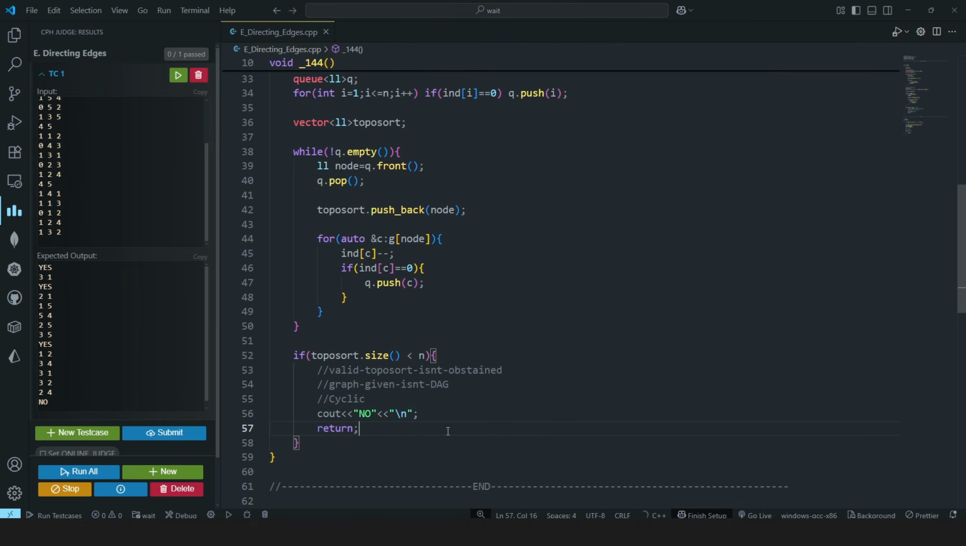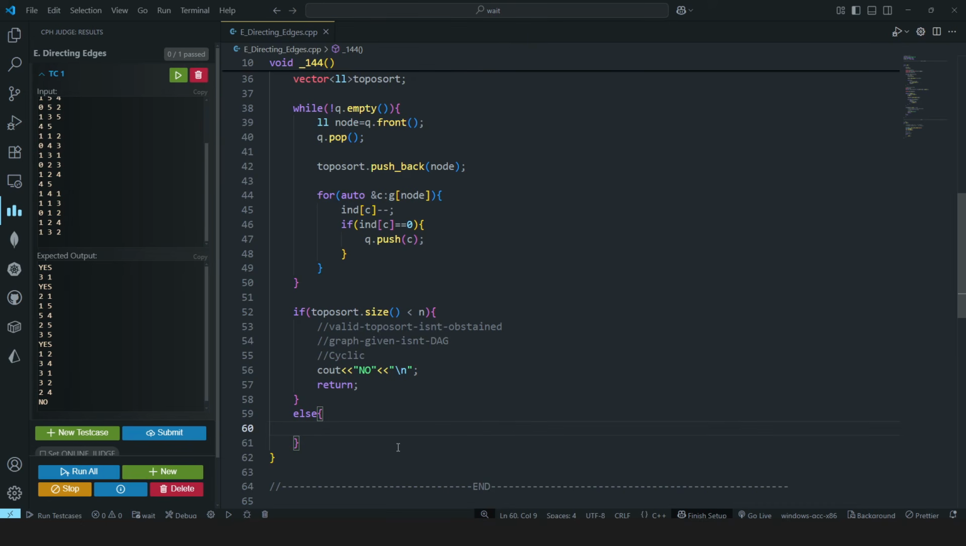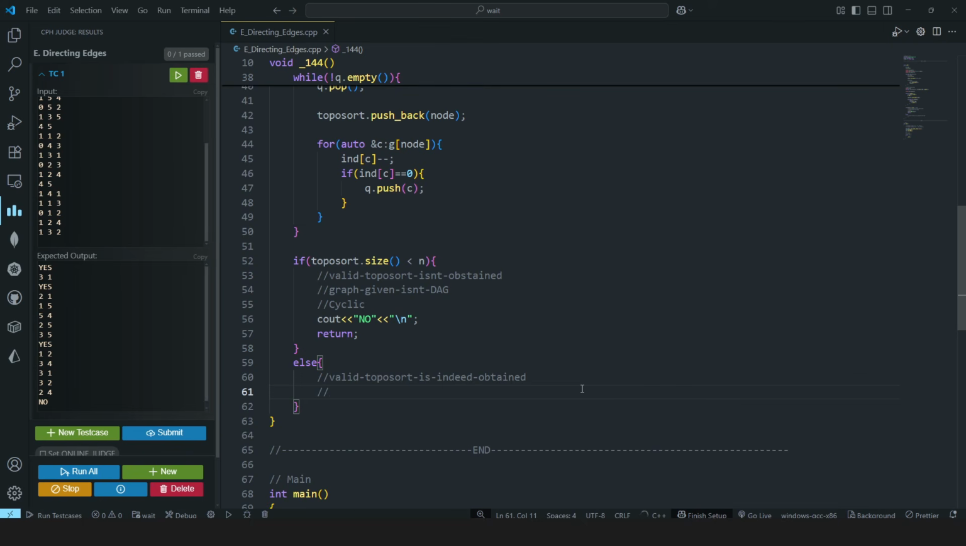and simply return. But if this is not the case, that is the toposort size is equal to n, that is we have got a valid toposort, that is a valid toposort is indeed obtained. So if it is true, then it means that a valid toposort is obtained just because the graph given is a DAG, that is it is acyclic. And if it is acyclic, then we have to print a yes.